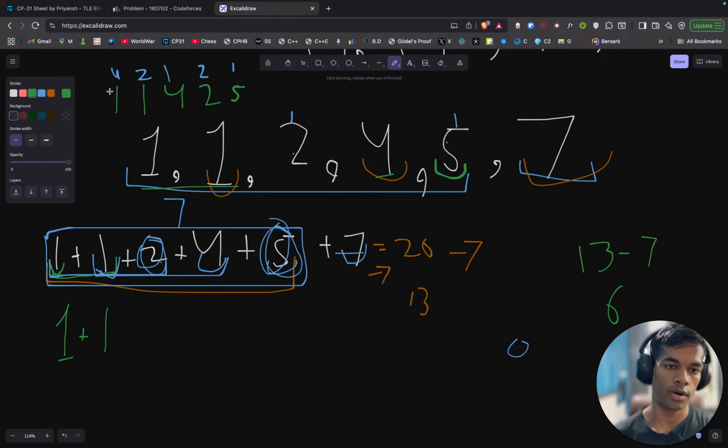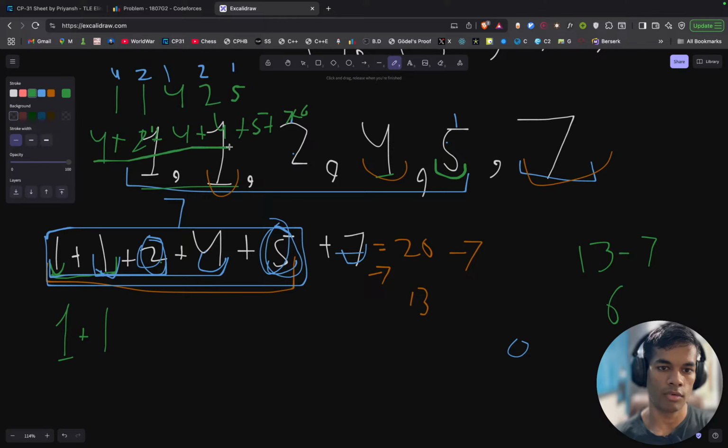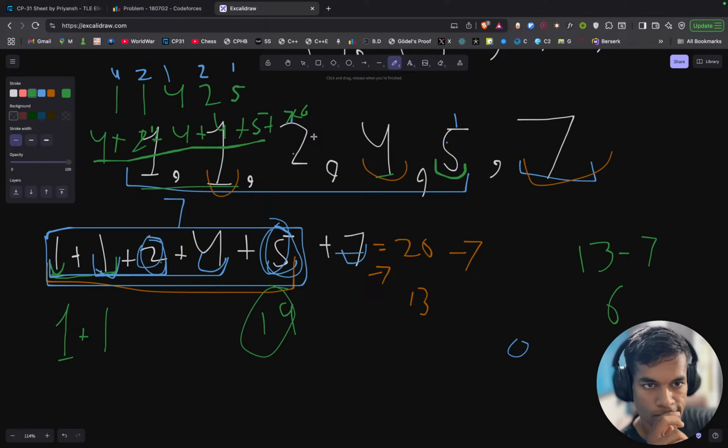So if I do 4 into 1, I get 4 plus 1, 2 plus 4 plus 4 plus 5 plus 7 into 0, 4 plus 2, 6, 10, 14, 19. Does 19 mean anything? 19 does not mean anything. Shit.